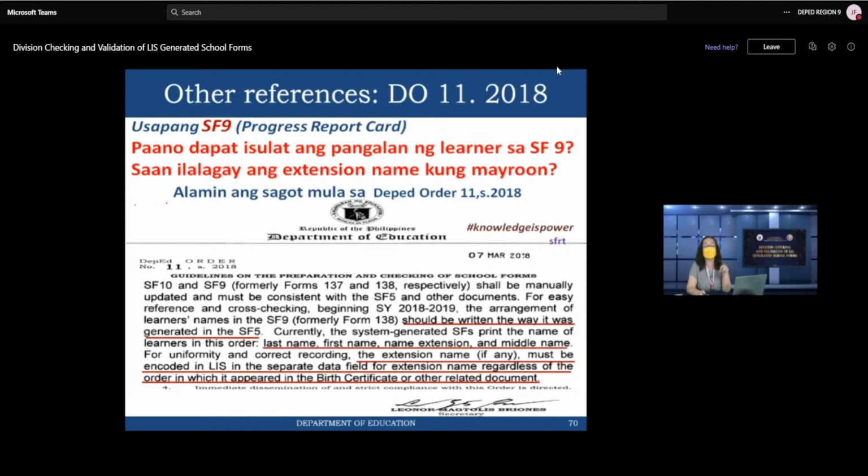For uniformity and correct recording, the extension name, if any, must be encoded in the LIS in the separate data field for extension name, regardless of the order in which it appeared in the birth certificate. Sa LIS, naa di ay field for extension name. So kadto imong generate, mao na gito ang i-follow.